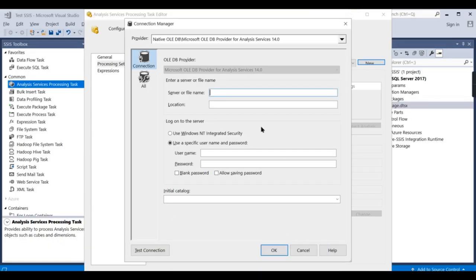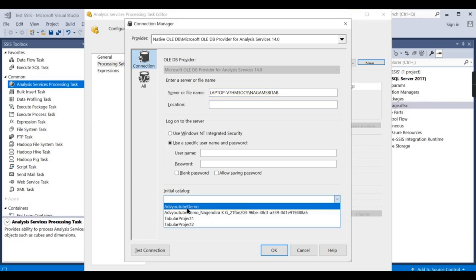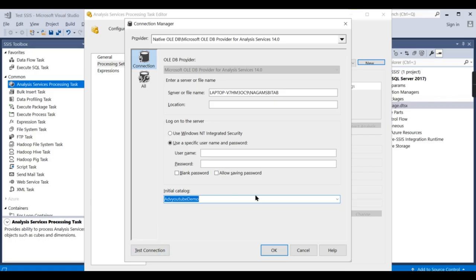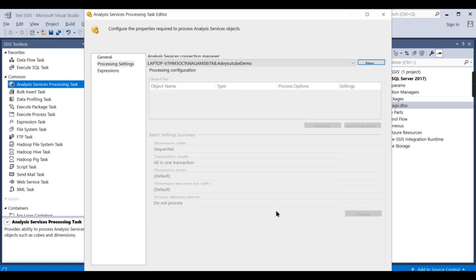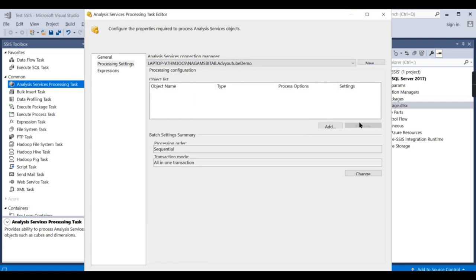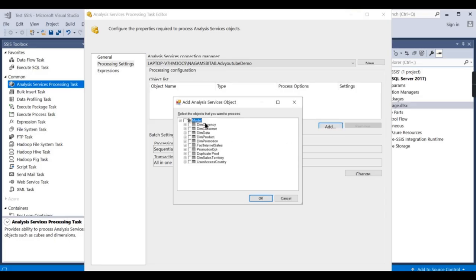Go to the project. Put your server name, then initial catalog. There you go. This is the cube that I want to process. So click on OK. Click on OK. Then it will display the list of objects for me. Okay, what are the things I need to process?